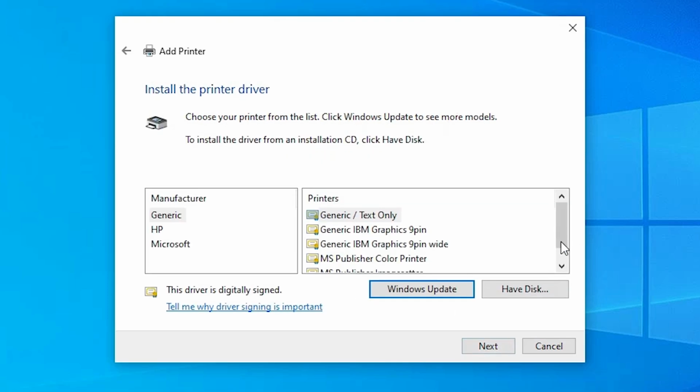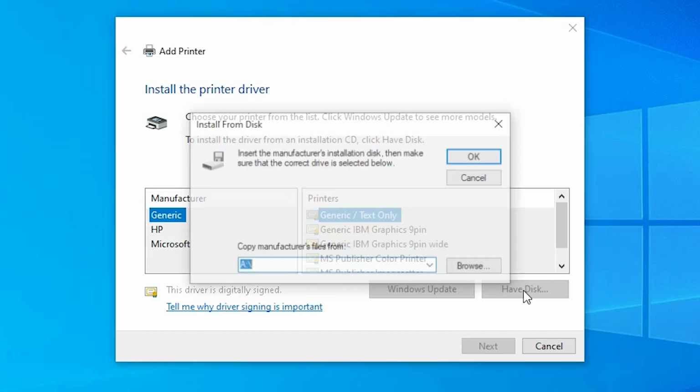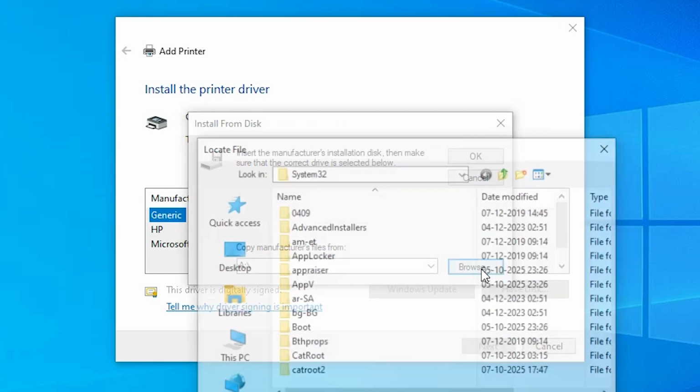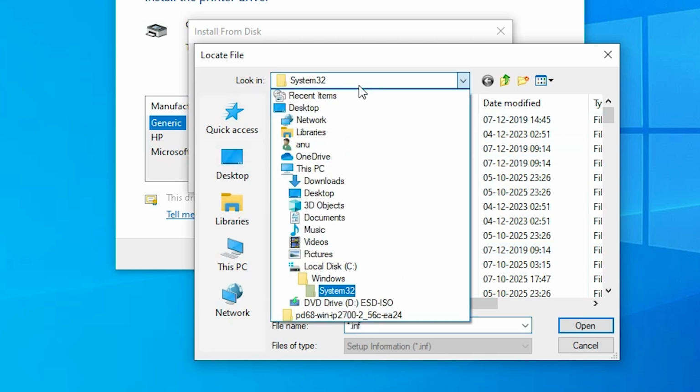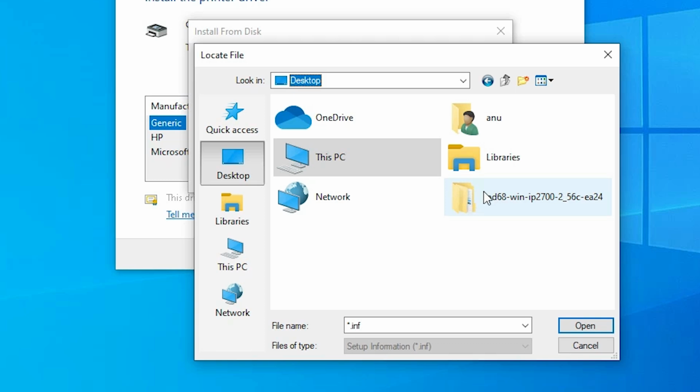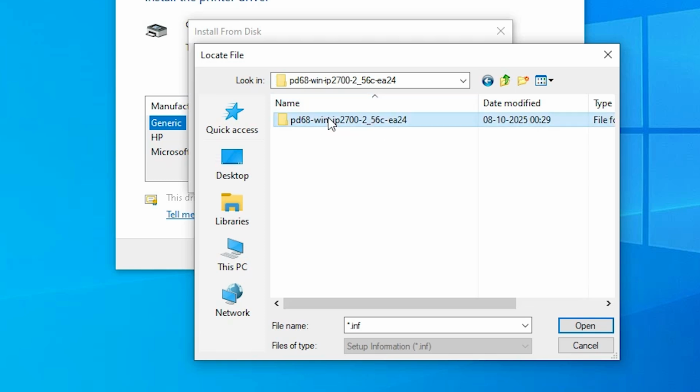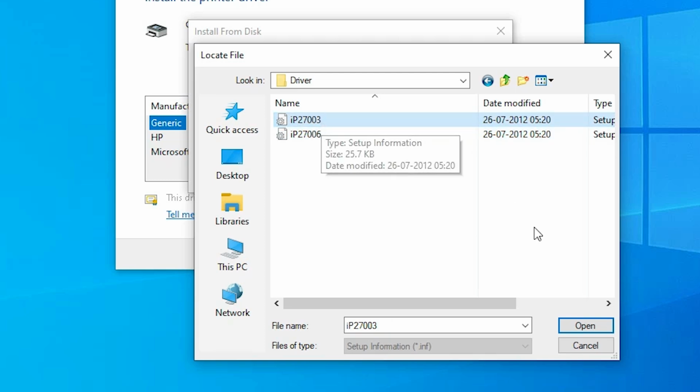Click on the next. Here we find hard disk. Click on the hard disk. Click on the browse. Here we find desktop. Our drivers are on the desktop. Go to the desktop. Here we find newly extracted folder or new printer folder. Double click on it. Double click on this subfolder. Go to the driver. Here we find two files. Select any files. Both are same drivers. Select any file. Click on open.